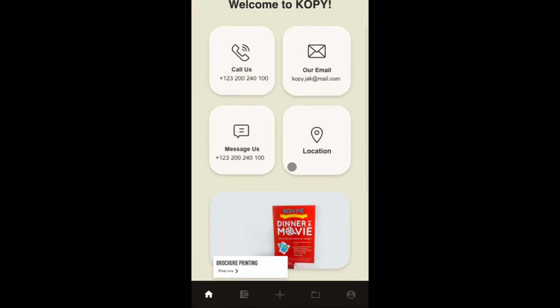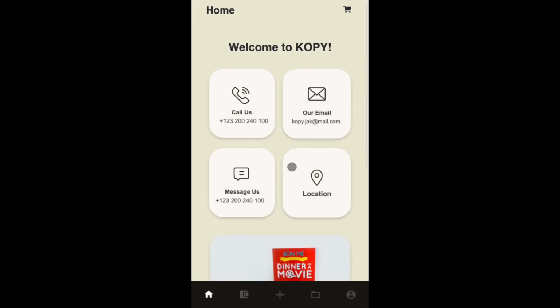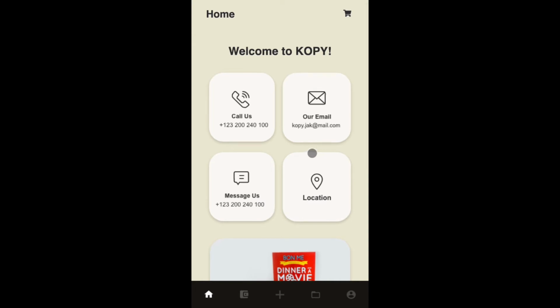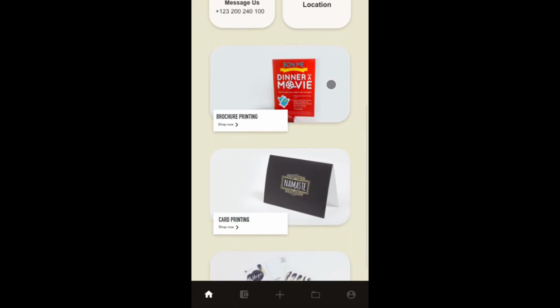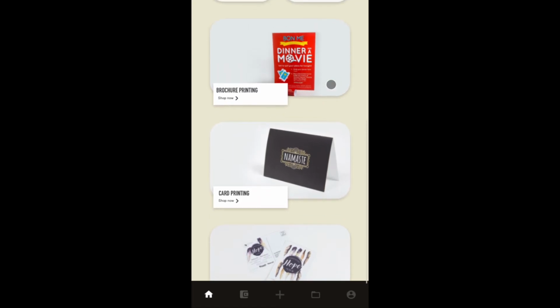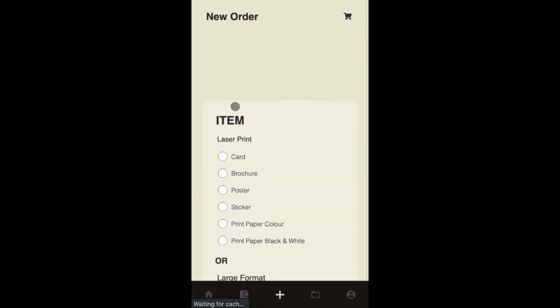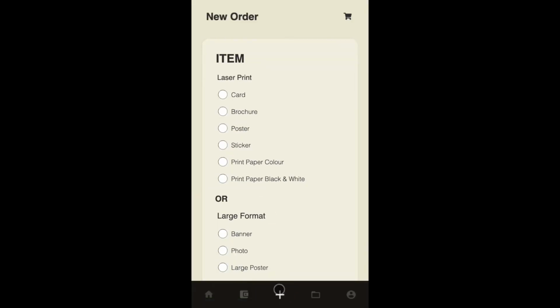So this is the main homepage of the app, and as you can see there's some info for the company to add, like phone number, email and location. If you scroll down, you can see a preview of some products that the company can make or print, and when we click shop now, it will go straight away to the order page.